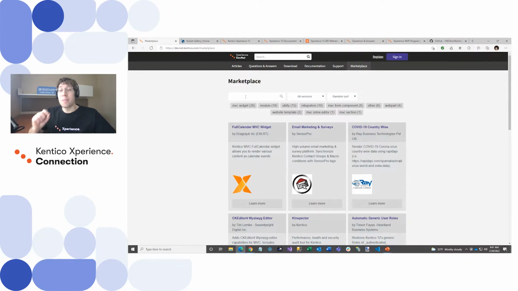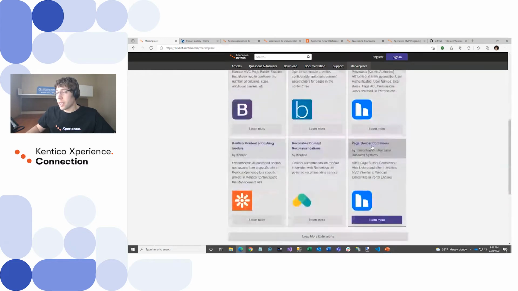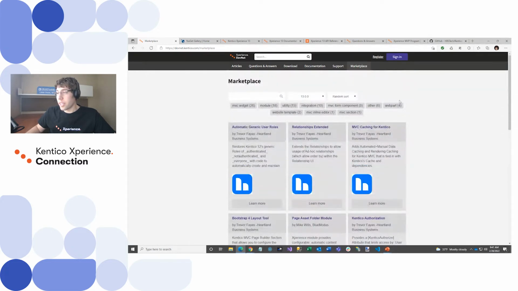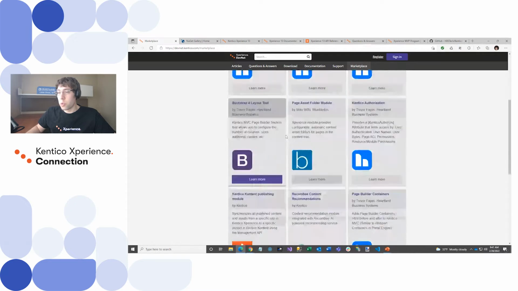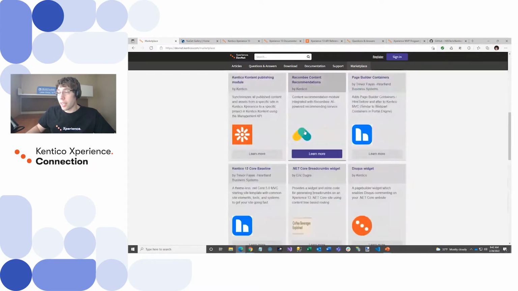That's the big key: tools that have been submitted to the Marketplace repository. Sadly, sometimes this is an afterthought to get them up there. But you can filter by version 13 and see all the existing tools that are out there. There are some tools on here that are not in the other locations and vice versa. We are working on getting everything unified. So this is one: the Kentico Marketplace.